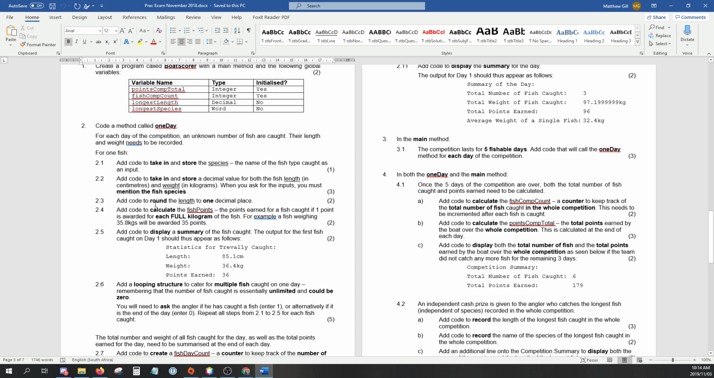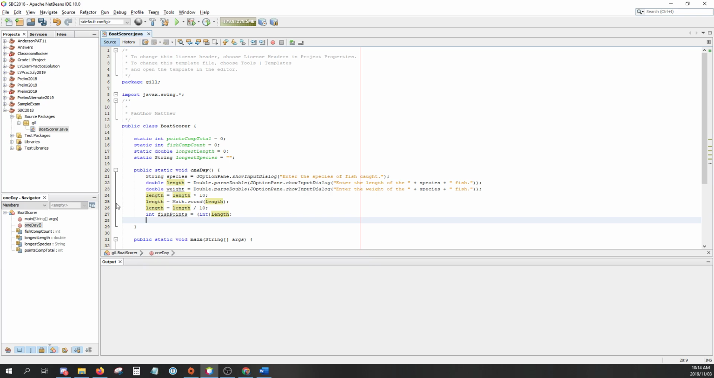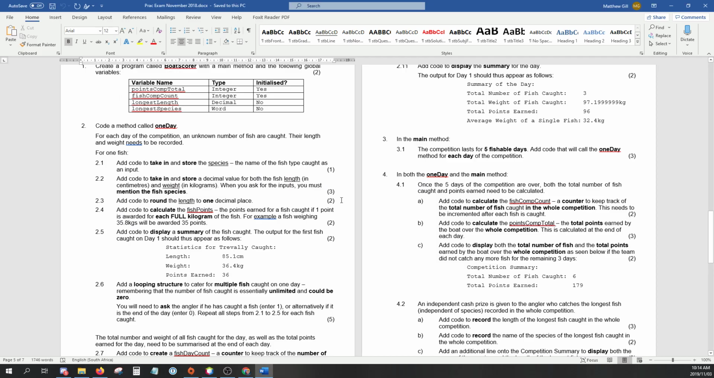To be honest, in fact, realistically, I think rounding the length to one decimal place and then throwing away that decimal place is actually a really weird, silly thing to do. So you might be thinking that code is pretty useless. I agree with you, but you know what? It got us marks, so we're going to do it.